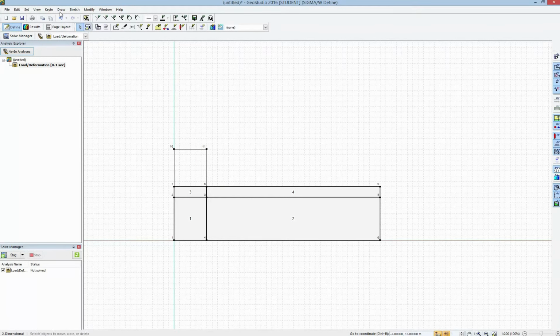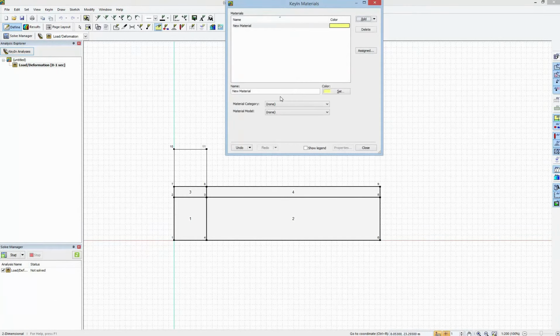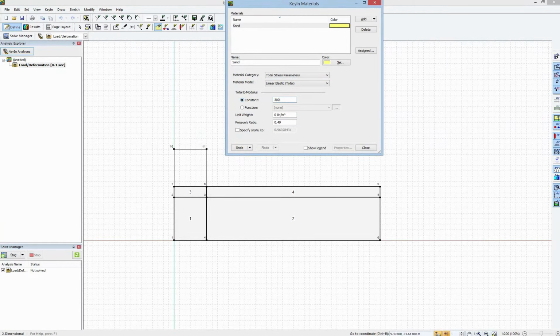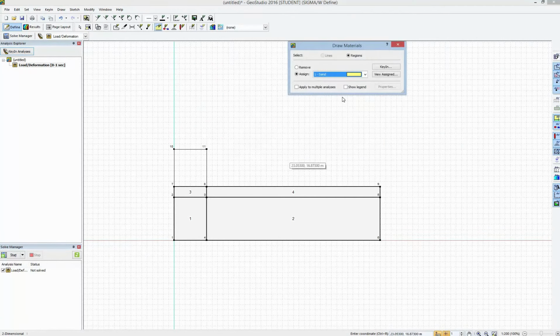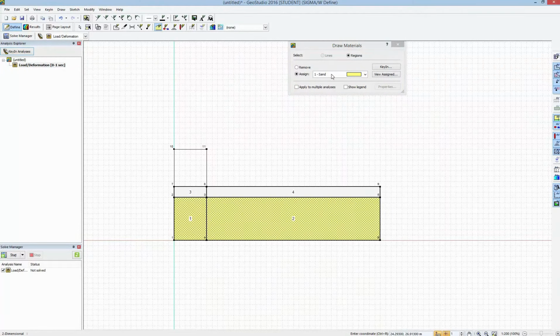Now, after drawing, I have to define the material property. For an easy simulation, I use total stress parameters, where I have to input only the Young modulus and Poisson ratio. The clay is often softer than the sand. Now, I assign the material to the desired regions by clicking on it.